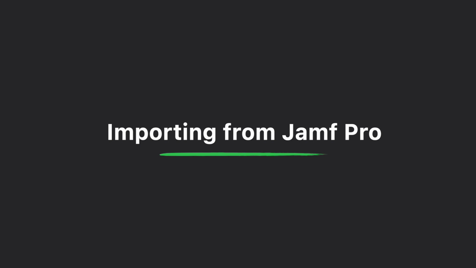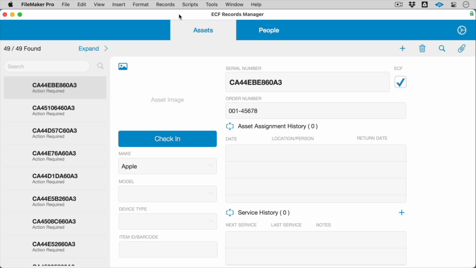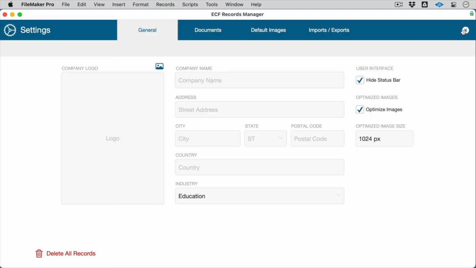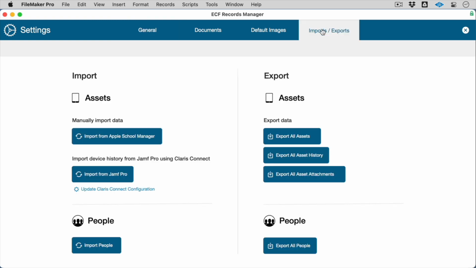While not required, another option for importing device information is to use the Import from JamfPro option. This can save you a lot of time by importing all of your enrolled device information at once. However, you must have already set up the Claris Connect connection. If you hit the gear icon and go over to Import Exports, you'll know whether or not you've set up the Claris Connect connection correctly because you should see Update Claris Connect Configuration below a button that says Import from JamfPro. If not, you'll see a button that'll take you to the configuration screen.